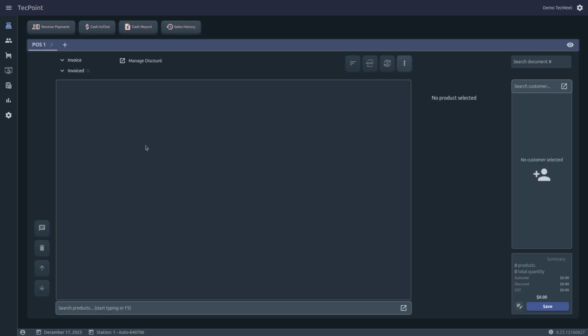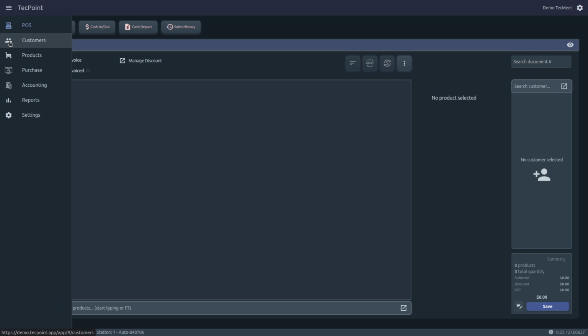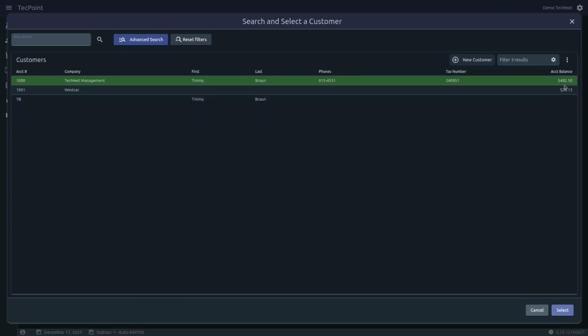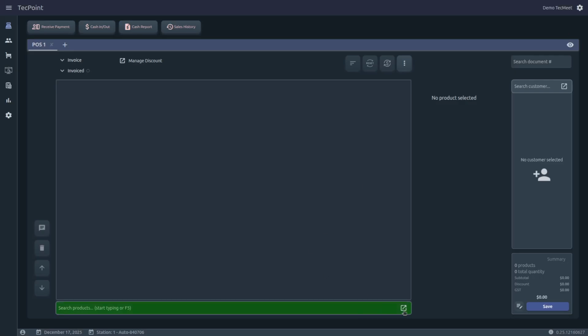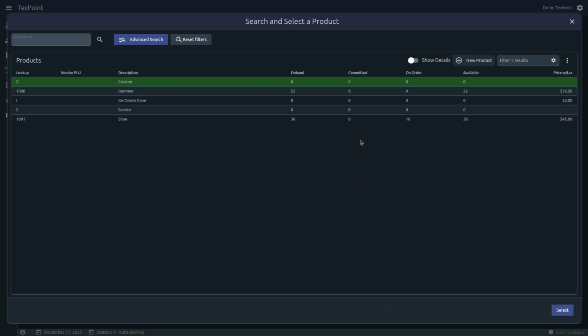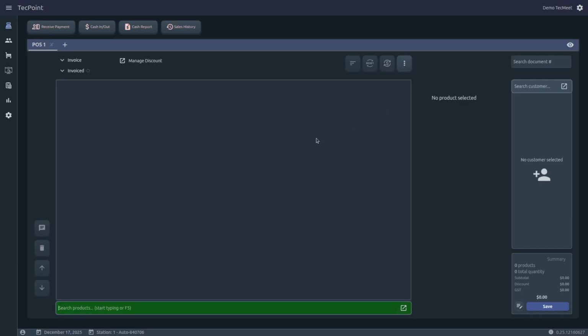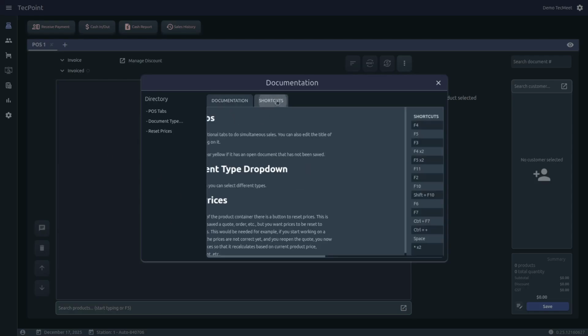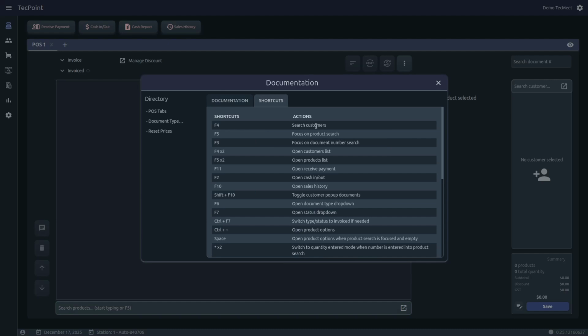Today I will show you the basics of doing a sale. First, I will just give you an overview of the basic screens in TecPoint. There are customers and products, which you can also access partially from the point of sale directly. If you press the buttons, it'll show you all customers, it'll show you all products, and there are also shortcuts. So in almost any screen, if you press the F1 key, F1 is help, it'll show you some documentation about this page, and also you can go to the shortcuts to learn how to use shortcuts in this screen.